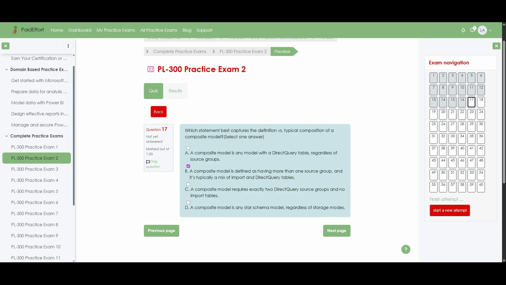This hybrid approach provides performance optimization and versatility, using import for fast access and direct query for real-time connectivity where needed. Option A is incorrect because a single direct query source group represents a direct query model, not a composite one. Option C is also wrong since composite models don't require exactly two source groups and import tables are often part of the mix.